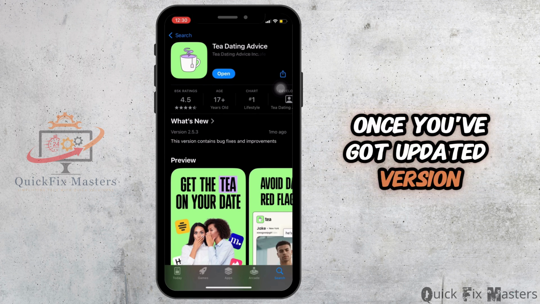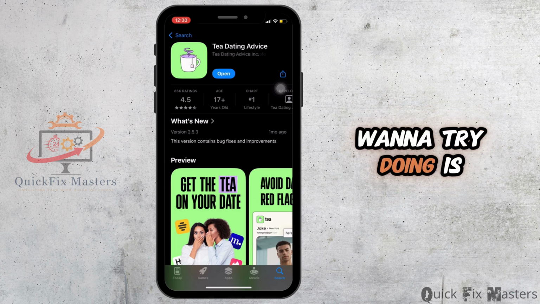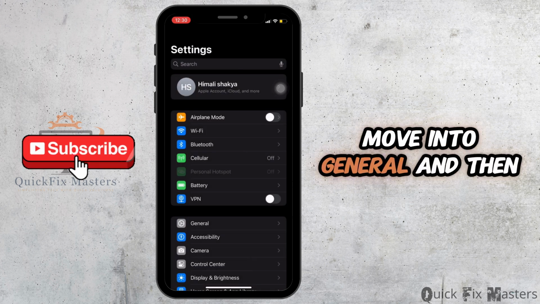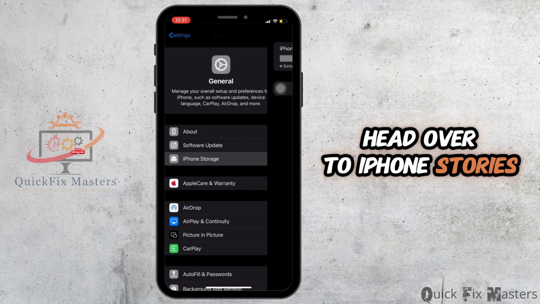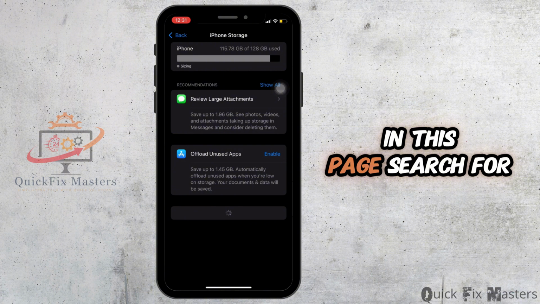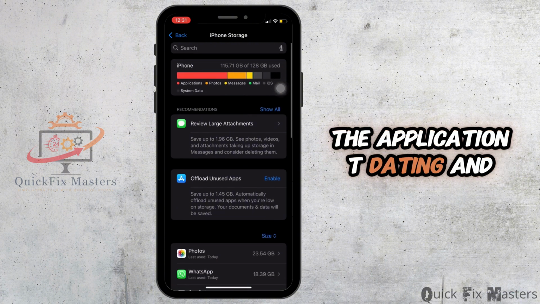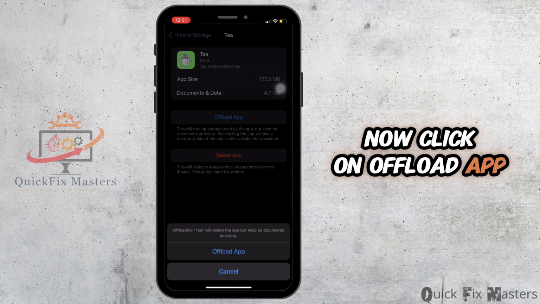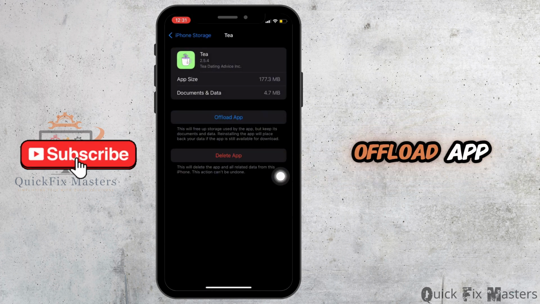Once you've got the updated version, now the next thing you want to try doing is head over to the settings of a device. Move into general and then head over to iPhone storage. In this page, search for the application T-dating and then move into it. Now, click on offload app and then once again tap on offload app.